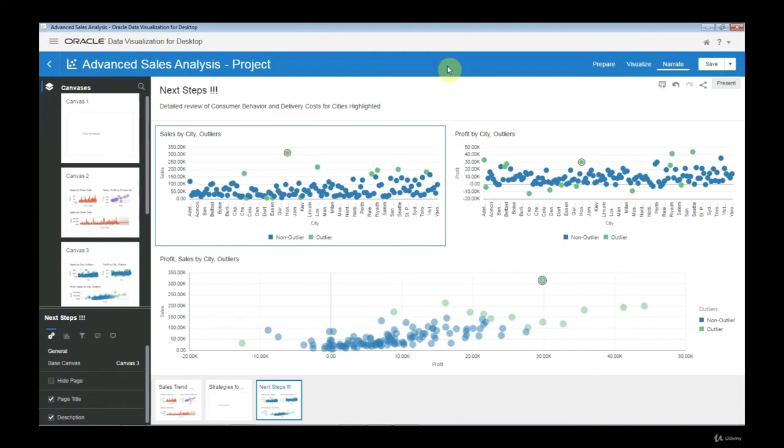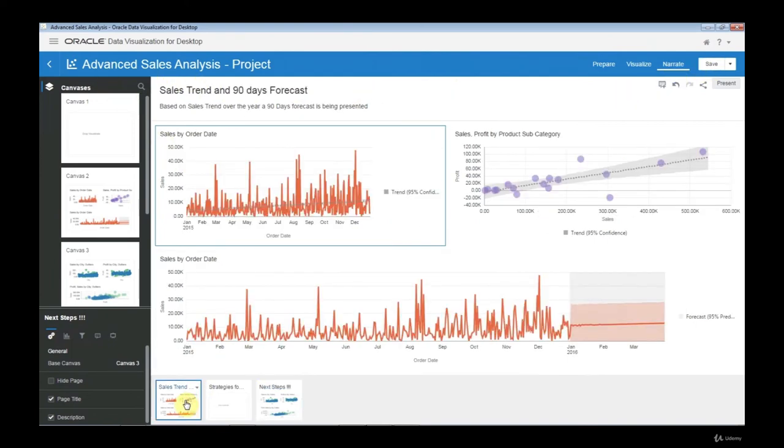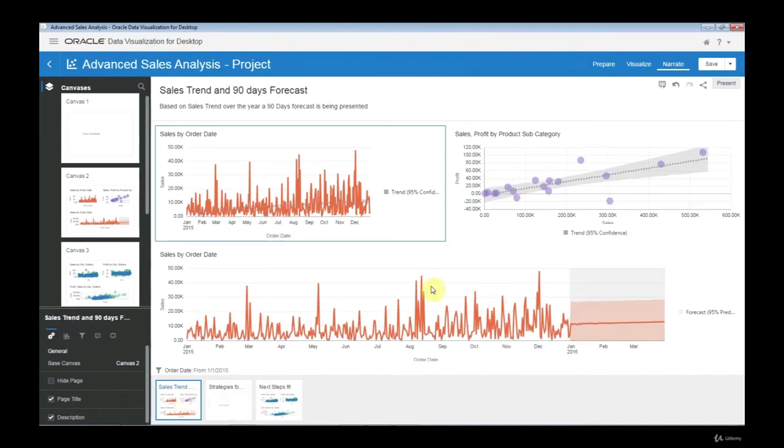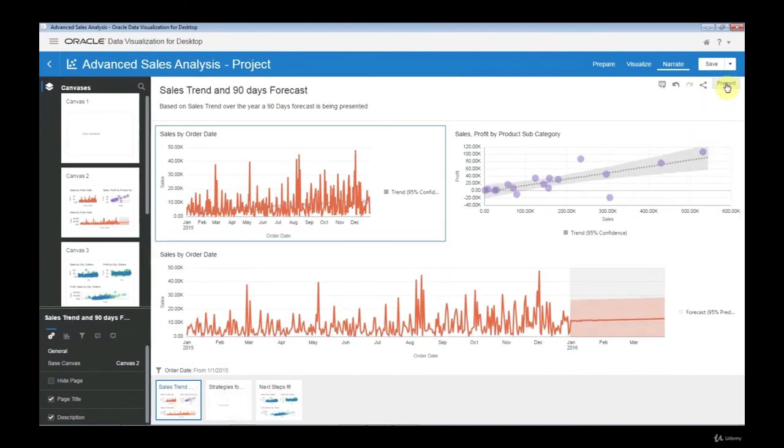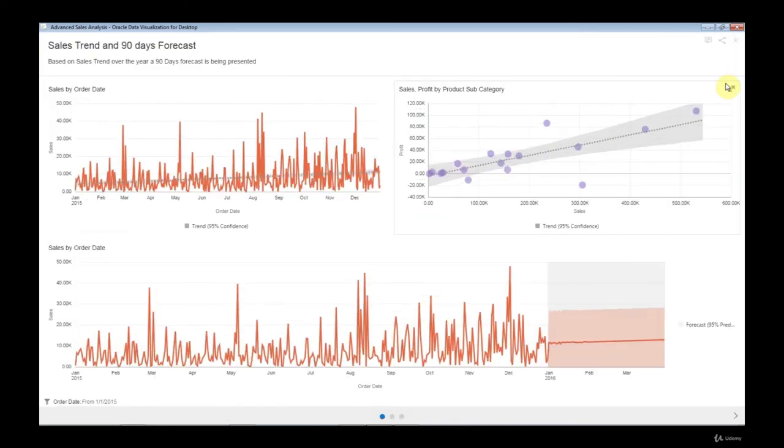Our story preparation is almost done. Let's save our project. Click Save at the top right button. Let's click back on the first slide of the storyboard. To start the presentation, click Present at the top right. Your storyboard opens up. The title and description add to the context of the canvas being presented. Here you present your trend and forecast. You also talk about what this sales and forecast is based on.